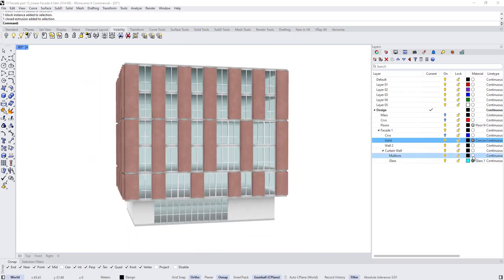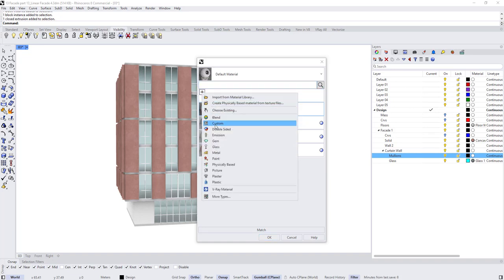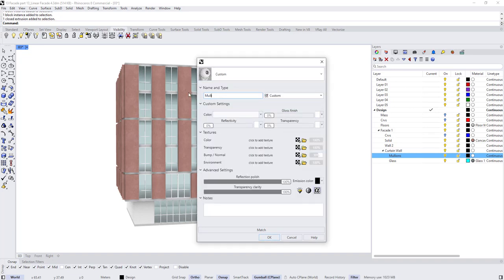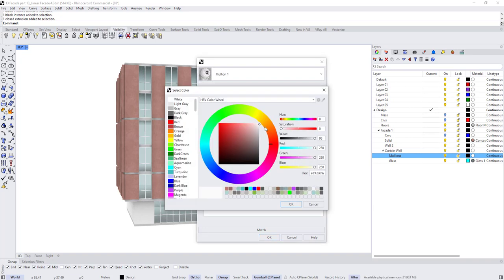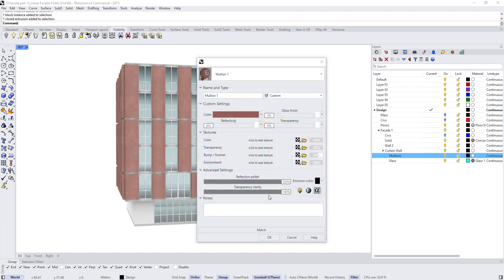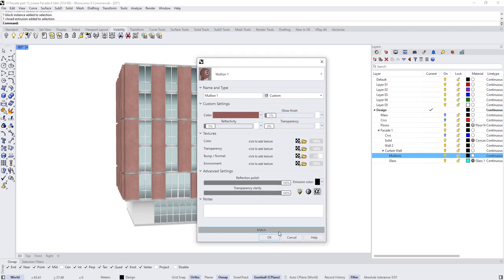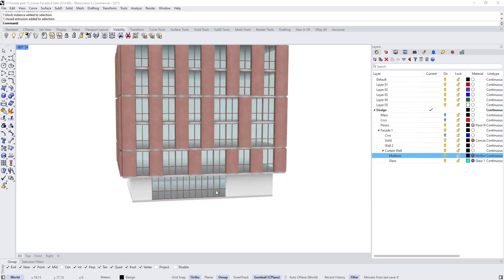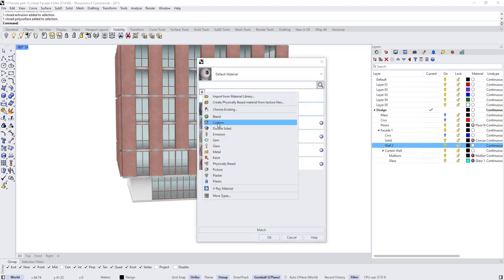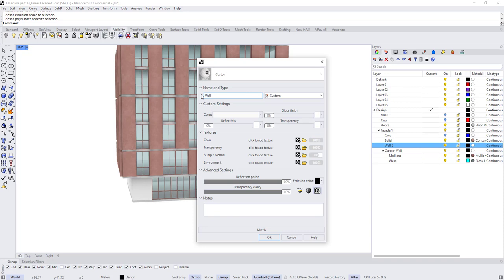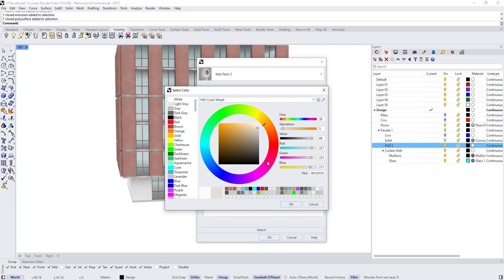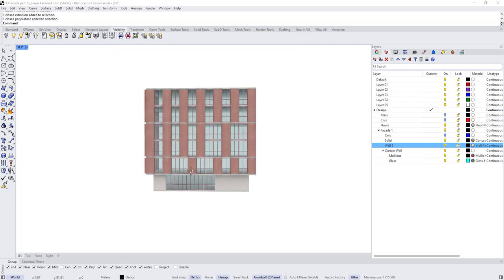Okay, and for the mullions, I'm going to come here and create a new material. Let's name it mullion 1. I'm going to give it more of a reddish color, dark red color, something like this, with some glossiness and some reflectivity, and press OK. And for this base wall, which is on wall 2, I'm going to give it a custom material. Let's name it wall pane 2, and let's give it some kind of white color, and that's it.